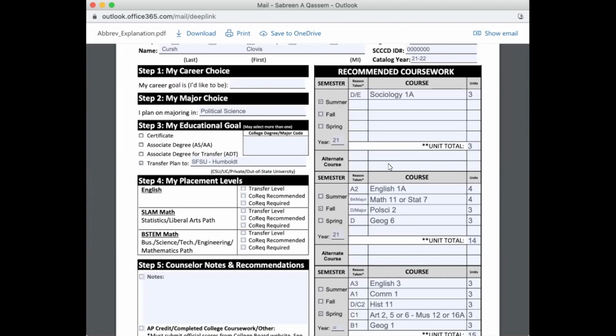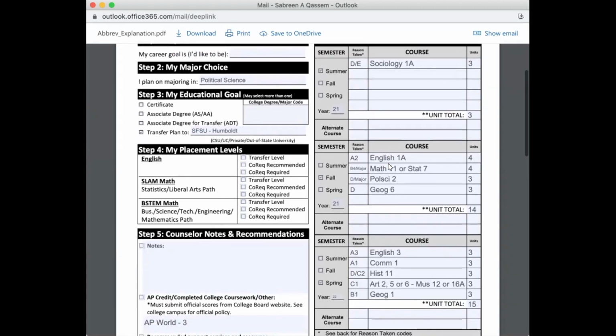The summer, it's Sociology 1A. So there's no abbreviation over there. It's pretty easy to read, so we don't have to look for an abbreviation. There's English 1A, pretty easy, Math 11. And then there's Pol Sci 2, GEOG 6.